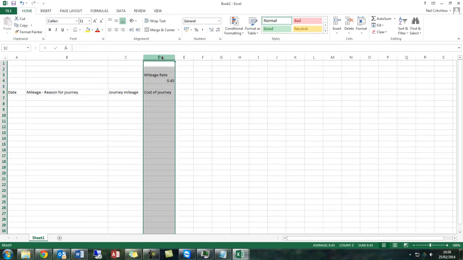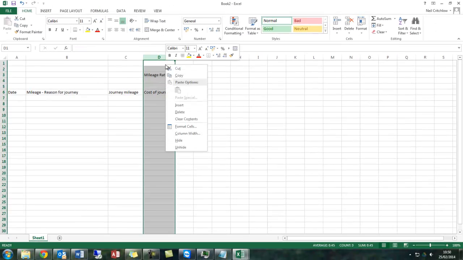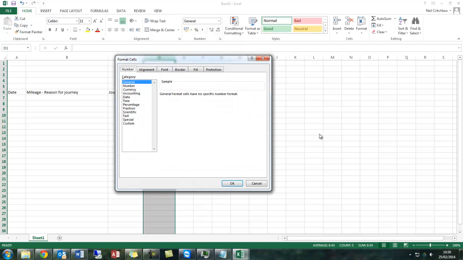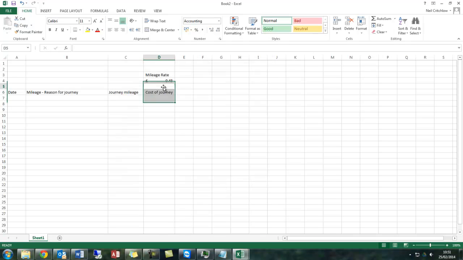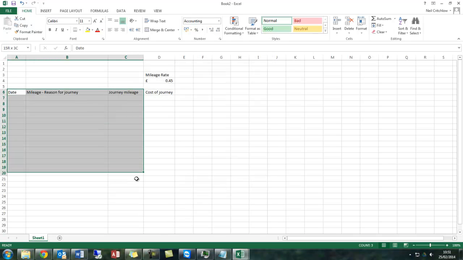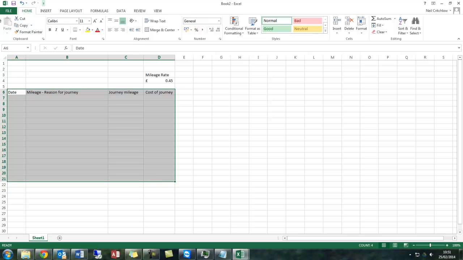Because all this is going to be in pence, we'll select the column, we'll format it, and we'll pop it down to accounting. That'll give us our decimal places and also our pound sign. The next thing we're going to do is select the rest of this, and we're going to do a little bit of formatting with it.